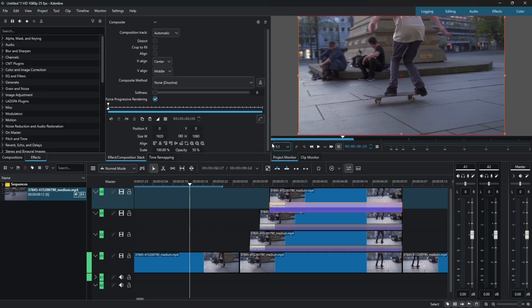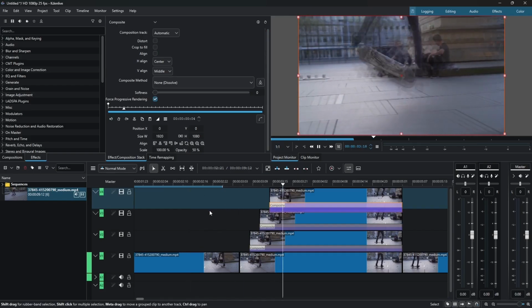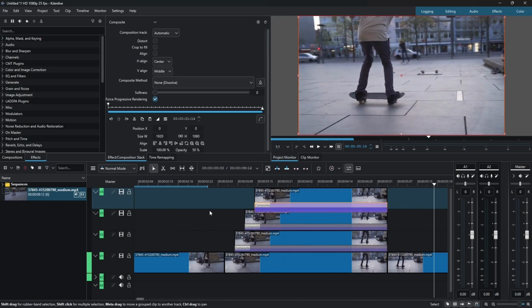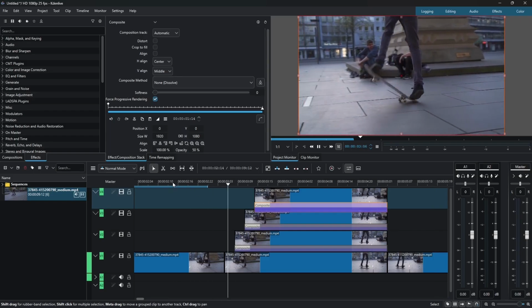Now if I replay the clips, there, as you can see, we have this motion trail effect.